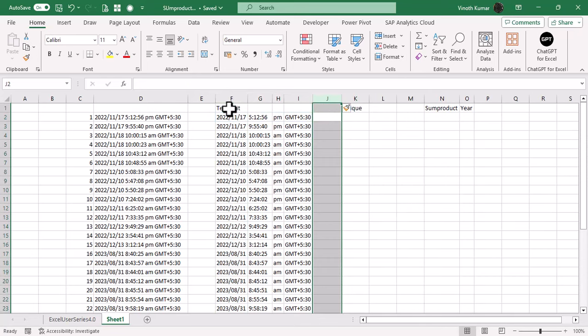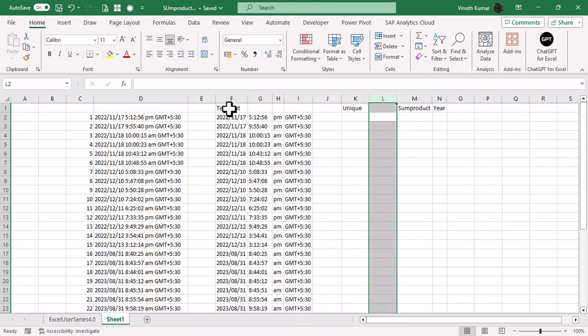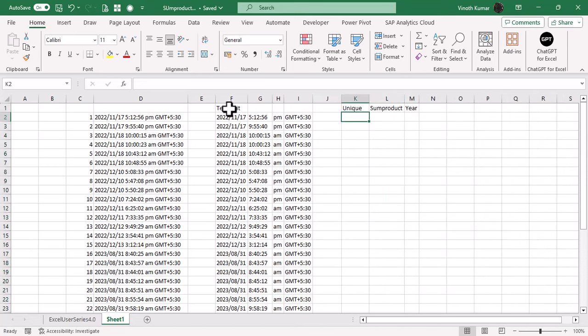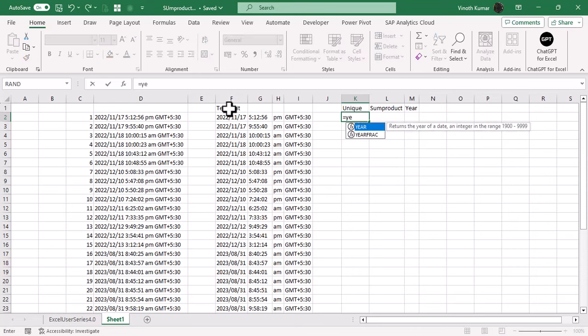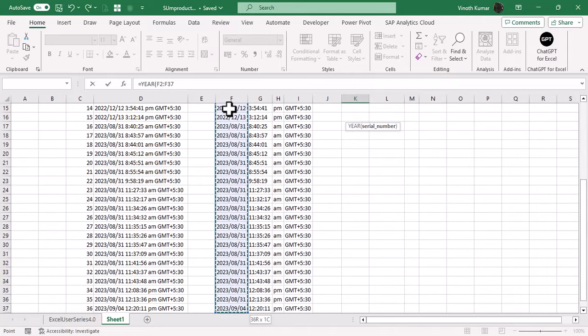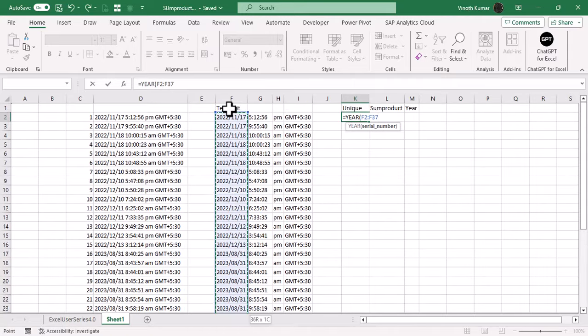And now I would like to use the SUMPRODUCT function effectively. For that, I'm going to create the logic called UNIQUE here. Again, I'm using the old school formula first to extract all the years, and then I'm going to make the years list unique. So I'm going to say equals YEAR and choose all the dates in this list, then Control Backspace, close the bracket and give an Enter.